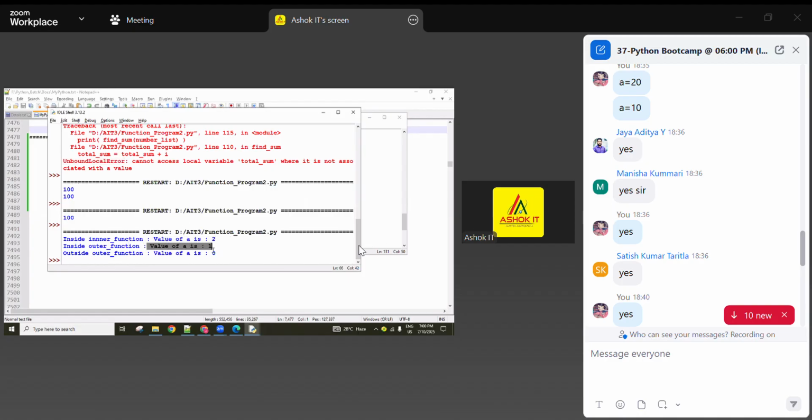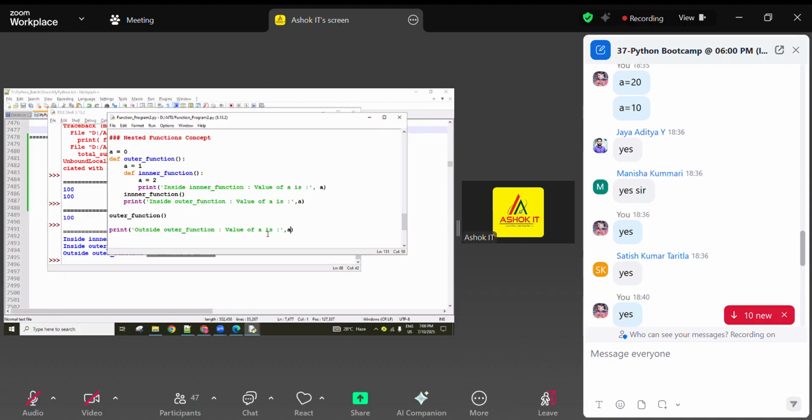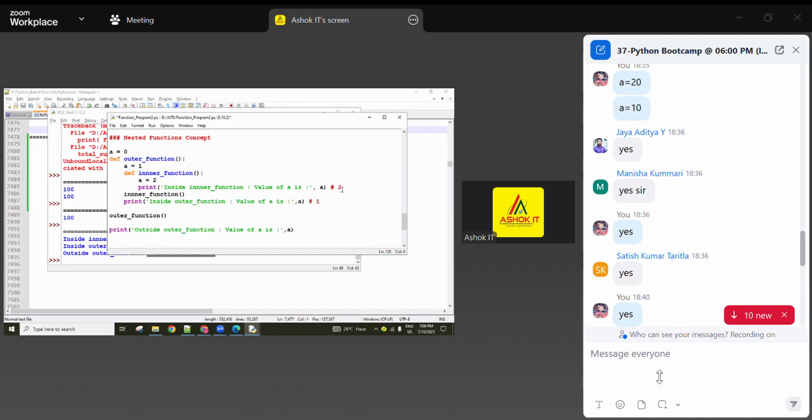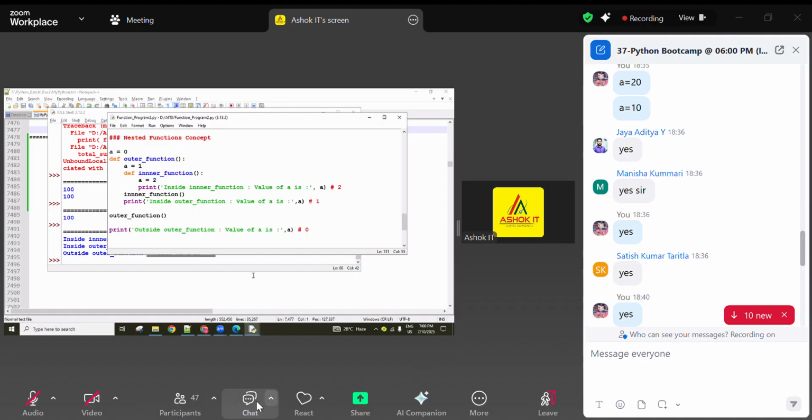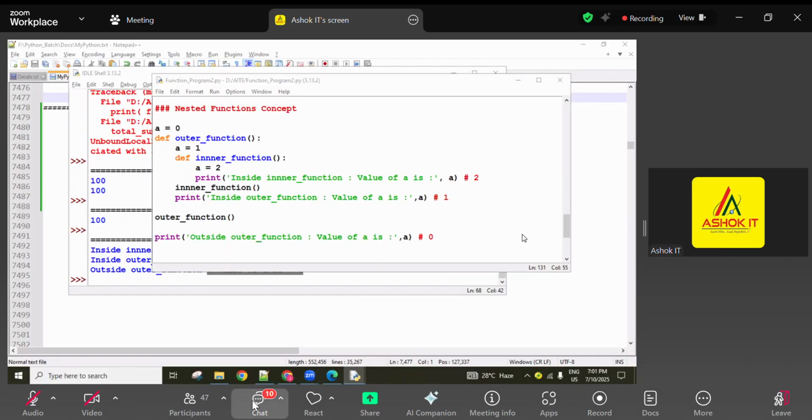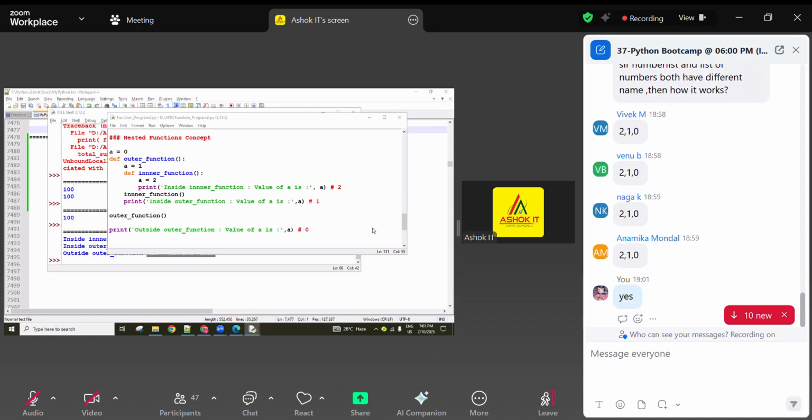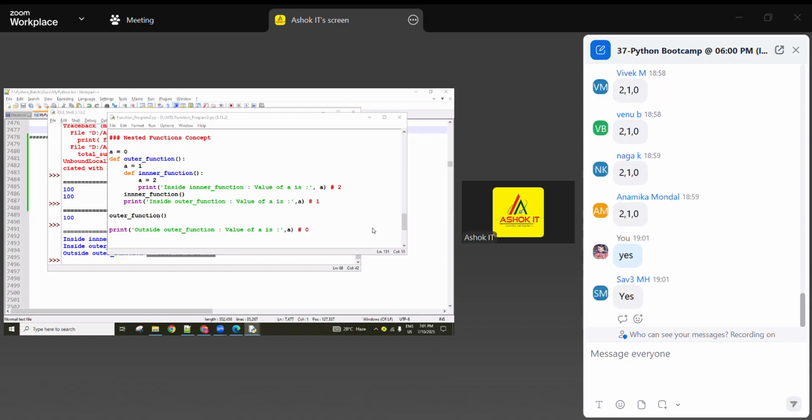See here, inside the inner function the value of a is 2, in the outer function the value of a is 1, and outside the outer function the value of a is 0. Now here you're getting 2, here you're getting 1, and here you're getting 0. All of you clear on this? When working with inner functions and outer functions, you have to understand clearly. 2, 1, 0 you're getting.